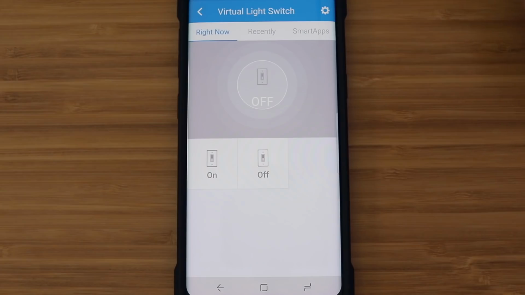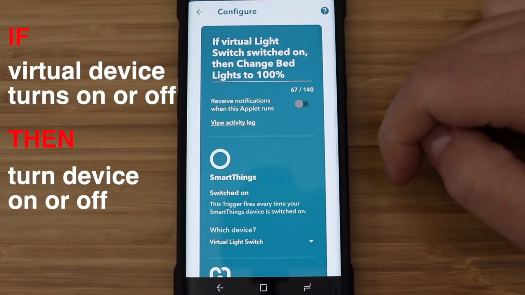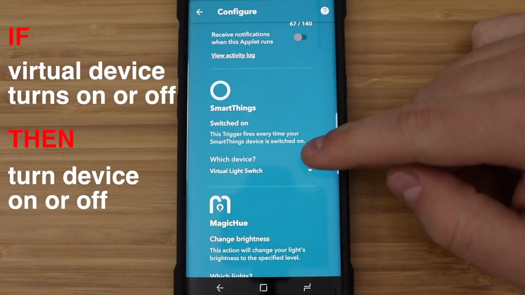A virtual device is like a placeholder that you can turn on or off. So using IFTTT, if the virtual device turns on or off, then turn the device on or off. Here's how to set it up and you'll see how easy it is, so stay with me.